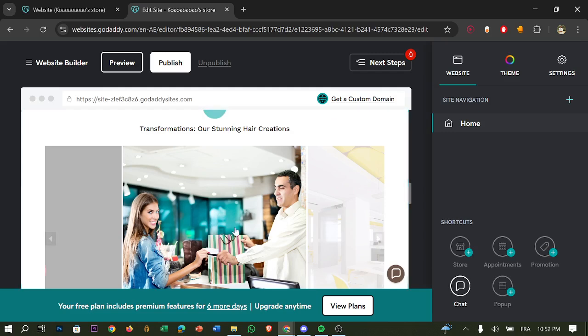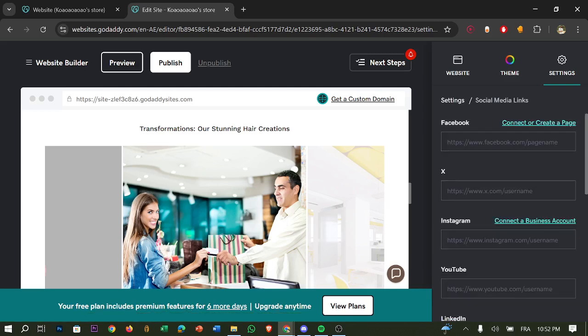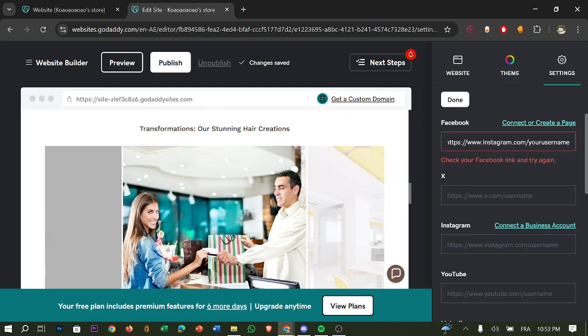In the editor, go to settings. Open social or social media, and you will see a list of platforms. Paste your full profile URL, for example, let's say like this. This is just an example. So the link with your username, and then done.